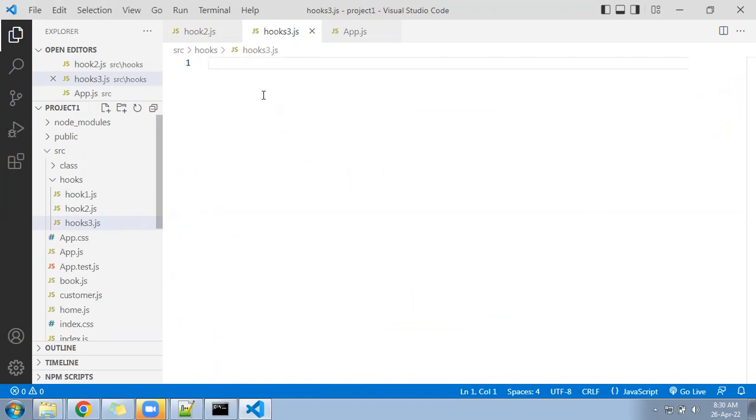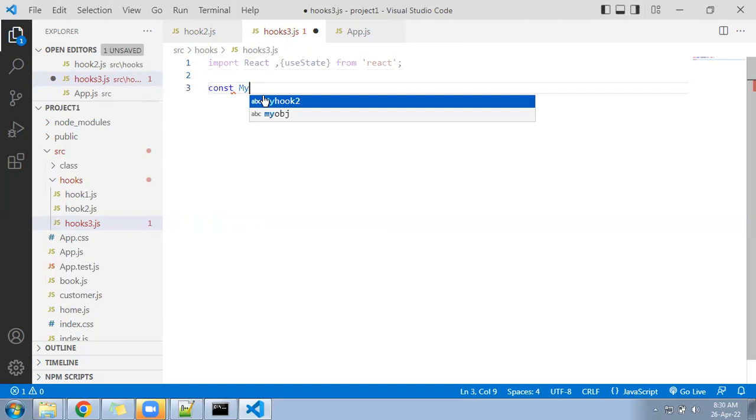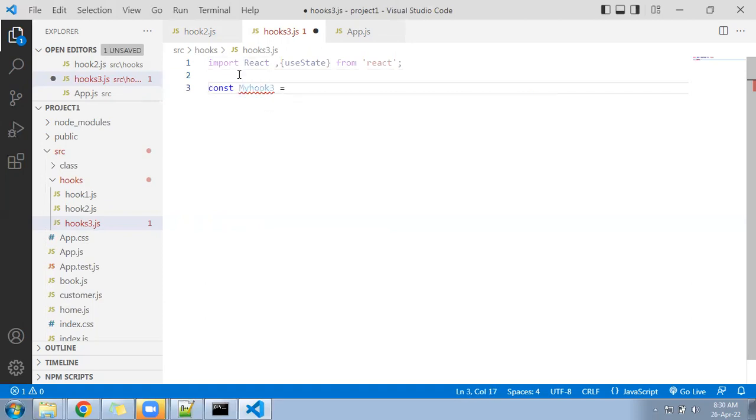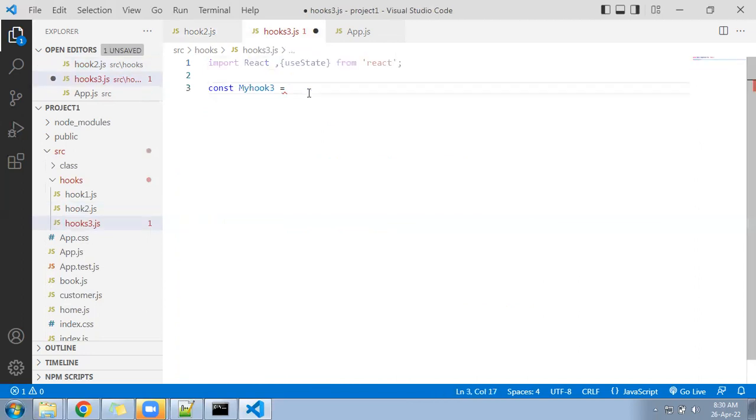We need to import React, and along with that one hook function called useState. Next, after that, we can create a function, myHook3. Okay, I have written here myHook2, so here myHook3 equals a fat arrow method.